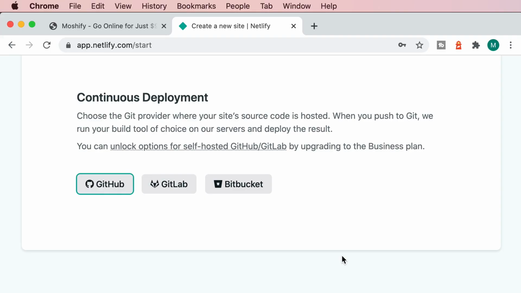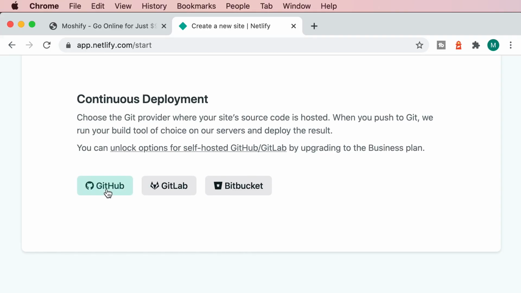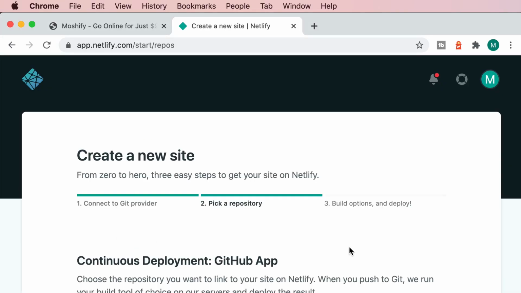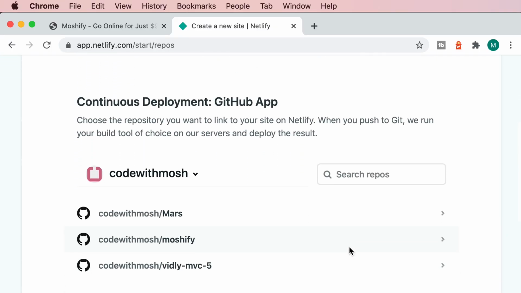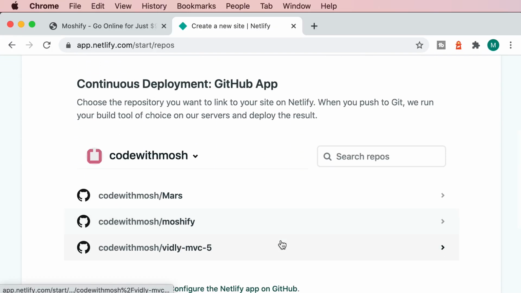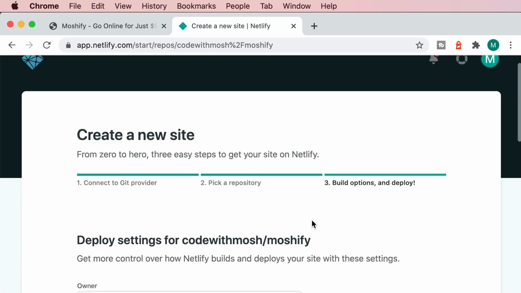Good. Now we get back to this page. So let's select GitHub one more time. All right, now Netlify has access to my GitHub account. So over here, you can see all of my Git repositories. I'm going to select Moshify.